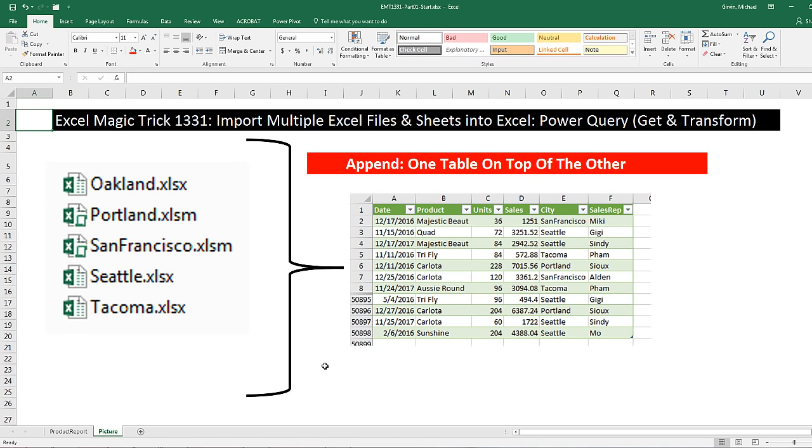Wow, we have an amazing video here. Follow up on our last video, but in this video, we want to see how to import multiple Excel files with multiple Excel sheets into Excel, and we're going to use Power Query, also known as Get and Transform. Now, if we're importing multiple Excel files that have multiple tables, there's actually a few ways we can do this, and we're going to look at two of them. We're going to look at Append and Merge.